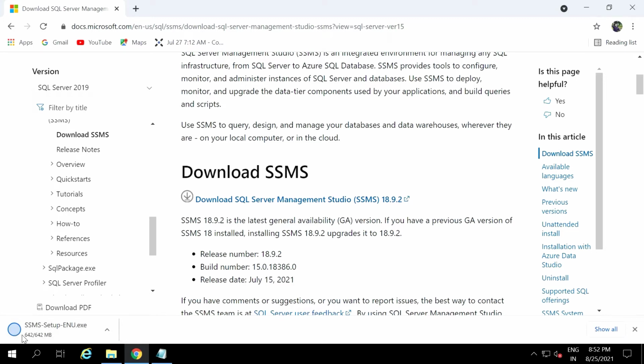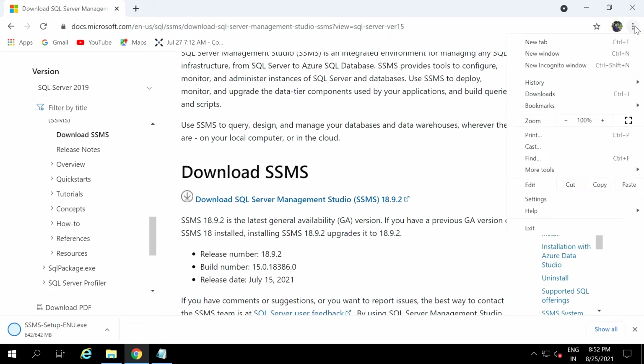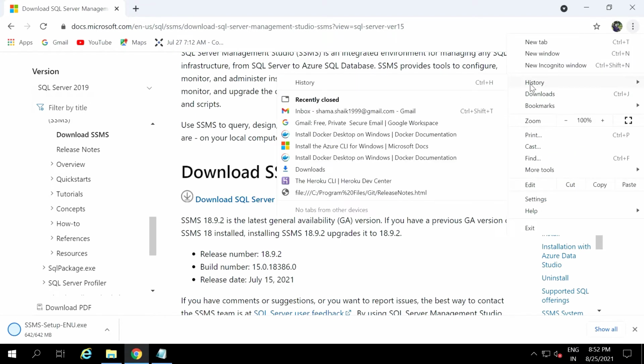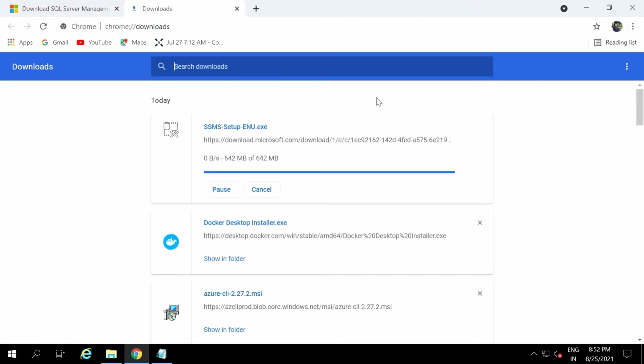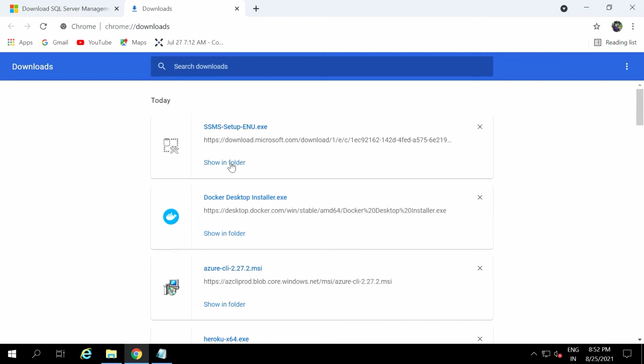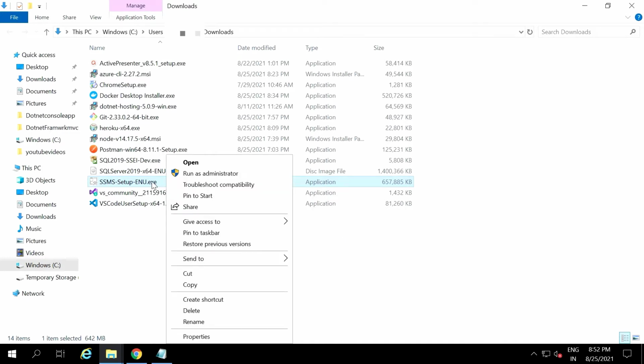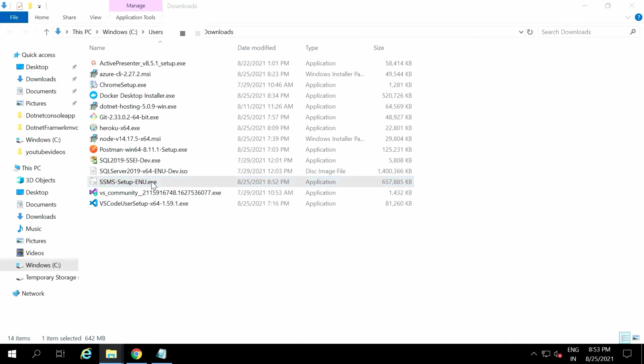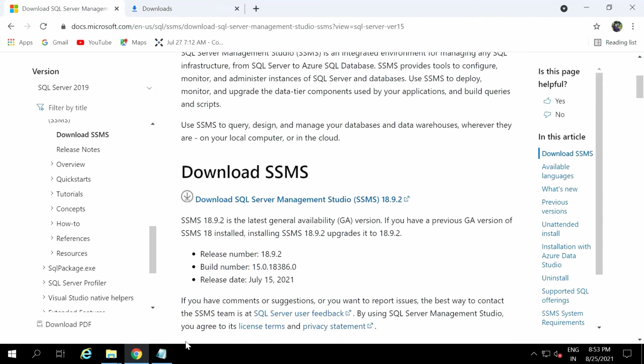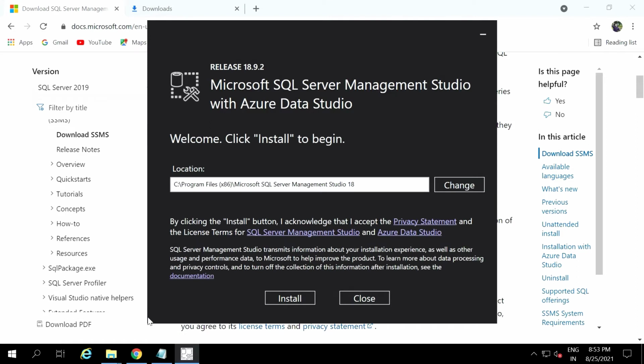Yeah, it has downloaded. Here you can see you can open the downloaded file using different methods. You can also go to downloads, then choose show in folder, and you will get an exe file in that folder. From there you can double click on it to install the application. Now I'm opening the exe file which I have just downloaded, from this website, in the folder.